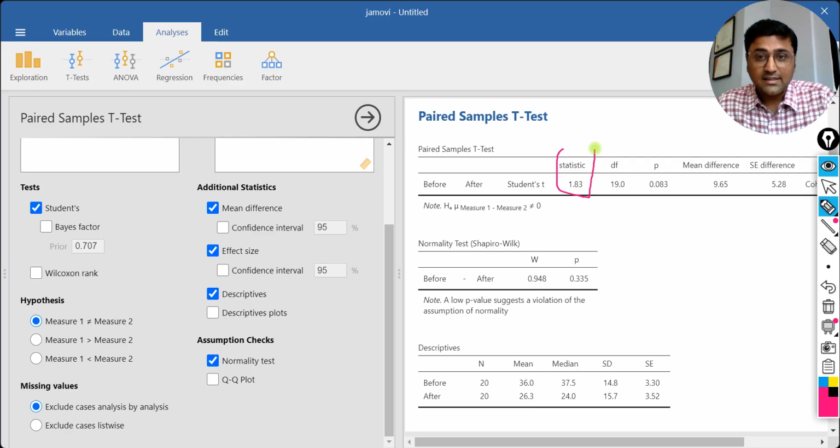Here we have the t statistic, that is 1.83, and the associated p-value is 0.083. This value is 0.083 and this is greater than 0.05. Since this value is greater than 0.05, we conclude that the difference before yoga training and after yoga training in terms of depression level is not significantly different from each other. So that is the idea of paired samples t-test.